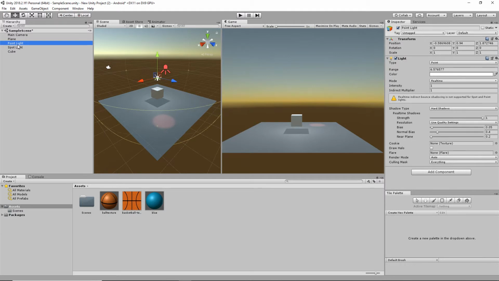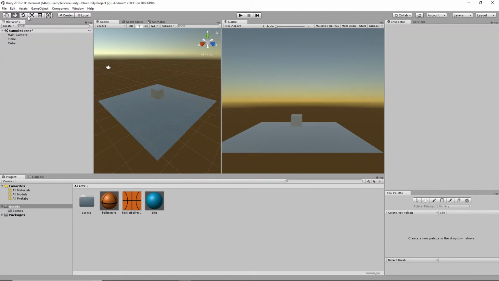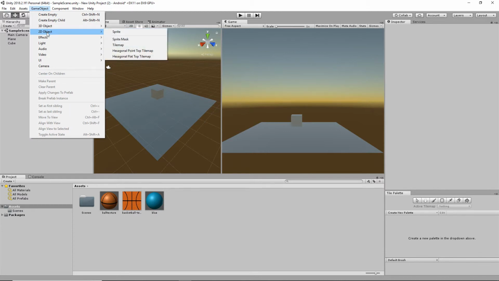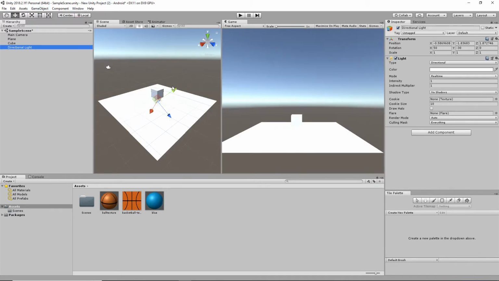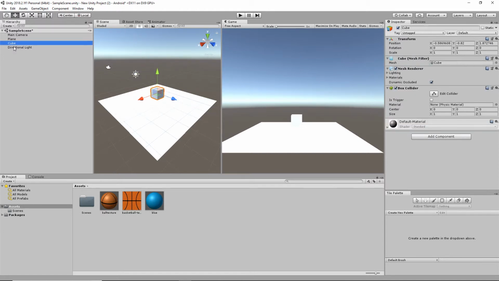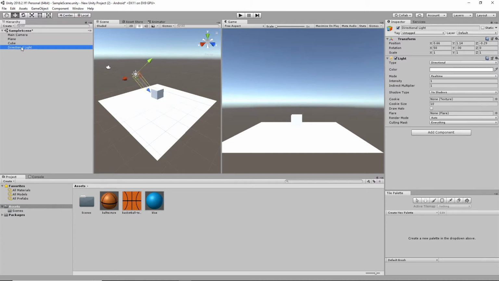Okay, now we try to delete it, and then we try the directional light. Okay, so if you see, the name here is directional light, so this is just a direction. We are just concerned about the direction. We don't care about where we put the light. For example, this light's direction is this way, right? So if you change the position, it won't affect anything, right?